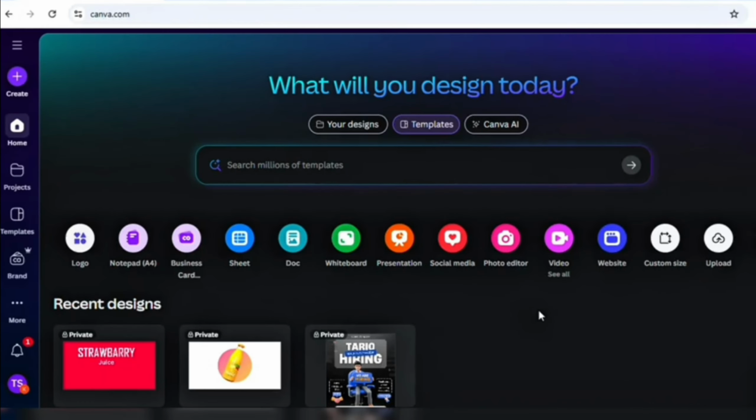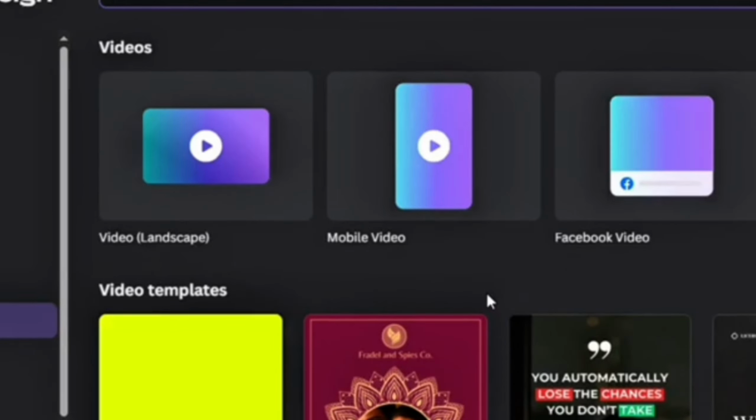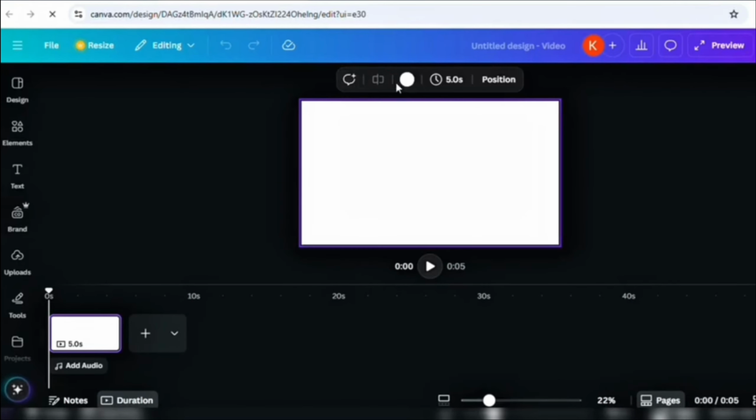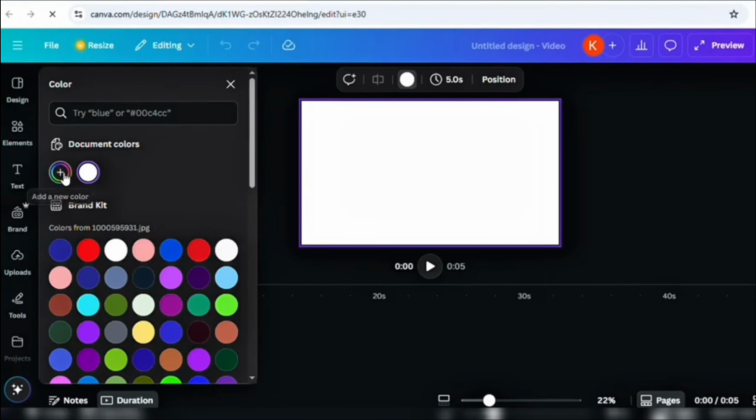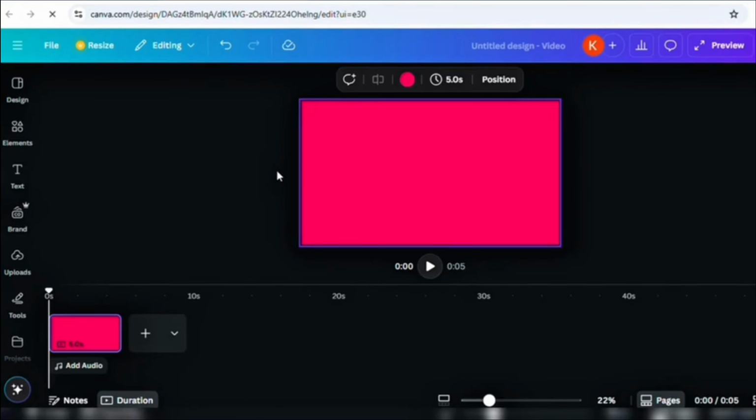So when you get logged into Canva, you can see there are lots of options, but you will click on videos, that is below the search bar, and then click on video landscape like this, and then you can change the color according to your requirement. Okay, and then after color selection I will proceed further.